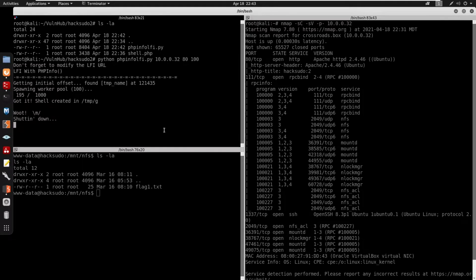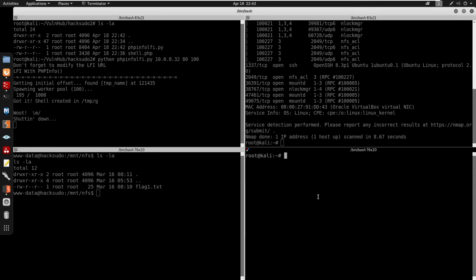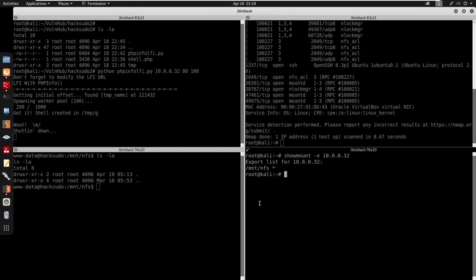So looking back at this, we can actually mount. If we just run showmount -e for 10.0.0.32, you see that we can actually mount the NFS share, right? And we can mount this, right? Okay, so looking at this, it does show that we can actually mount the NFS. I've cut down the video because my box keeps disconnecting for some reason.